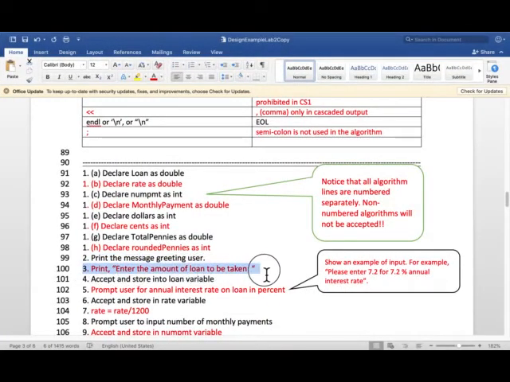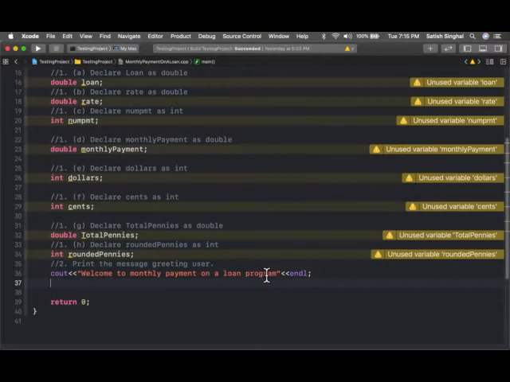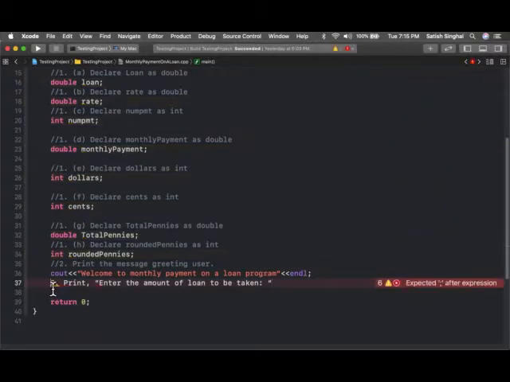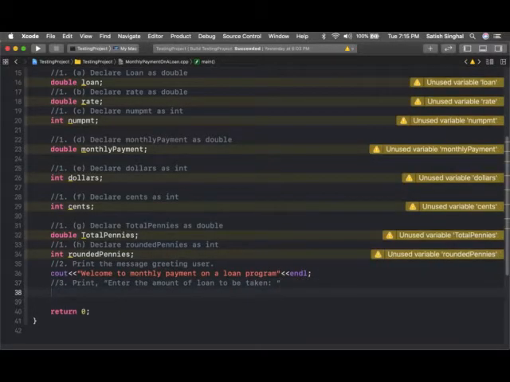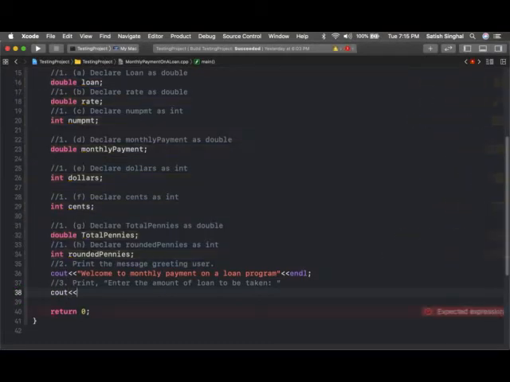Then print. So you're prompting them to enter the amount of loan they took. So cout, and really all I can do is just take and copy and paste that. That was in Word, so it didn't accept, so I had to change the quotes.